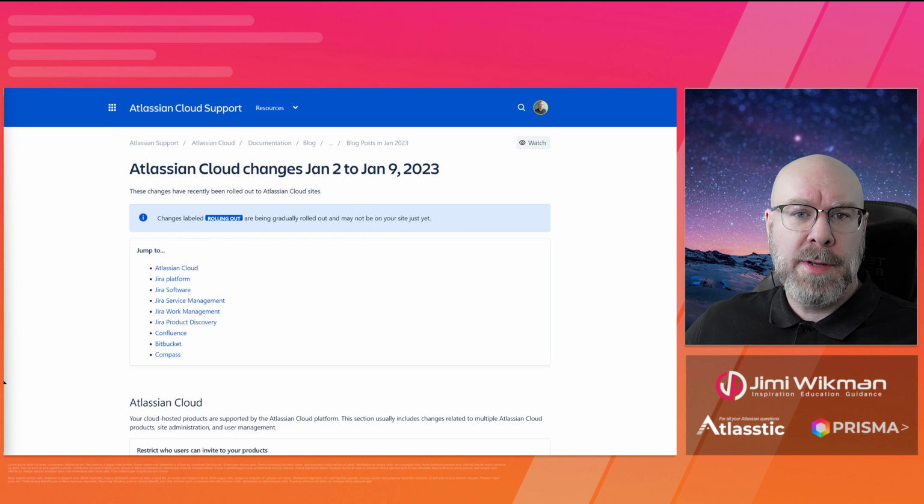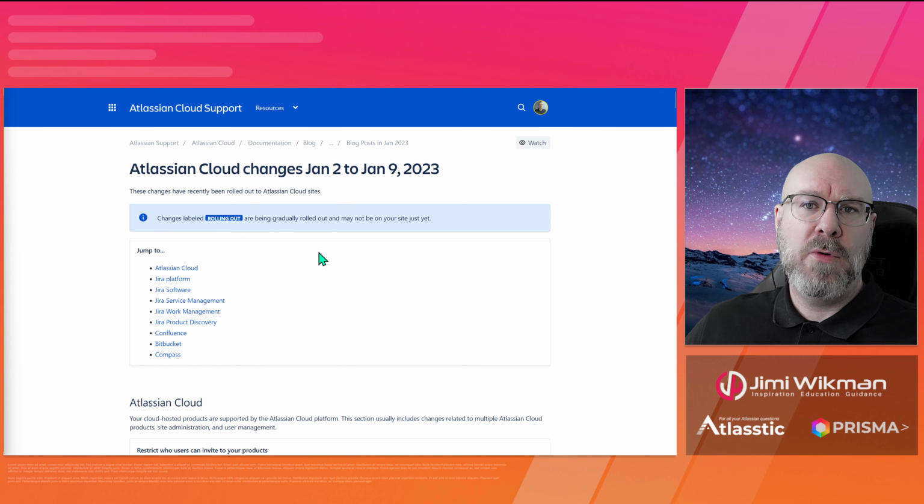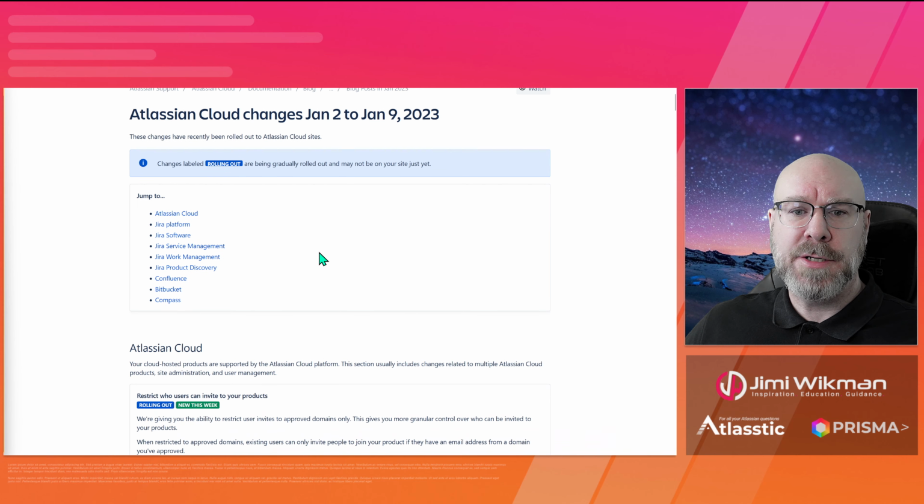So here we are now in the Atlassian Cloud changes for January 2nd to January 9th, and as always we will focus on the new this week features, and we won't look at the rolling out features because we already covered those, or they were already published before. So if you have any question about other items on this release note, then leave a comment and I'll get back to that one and we can make a separate video for that. But for now, let's just roll down and see what kind of changes we have.